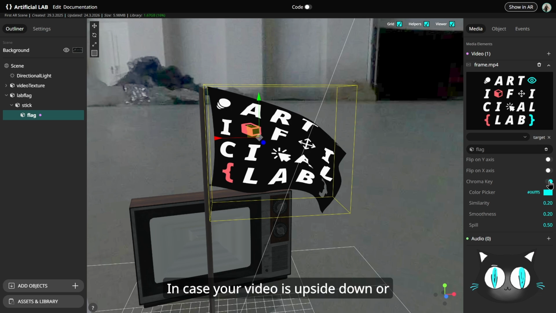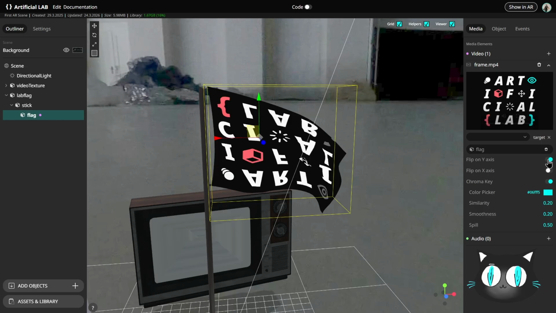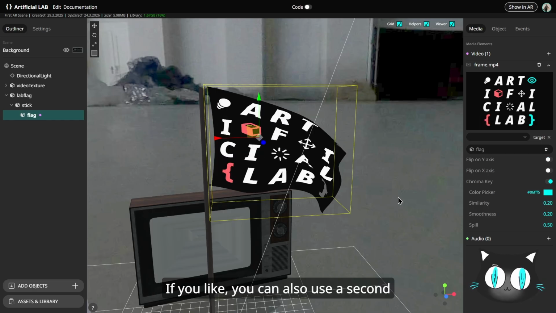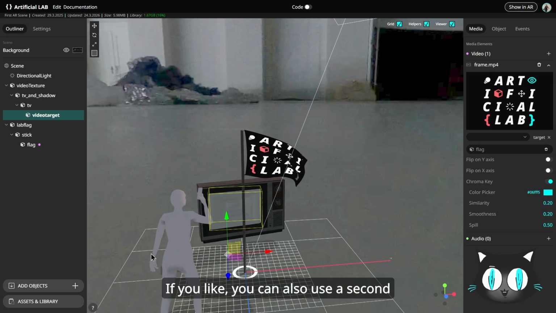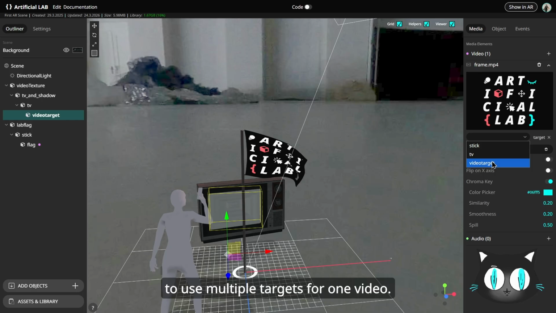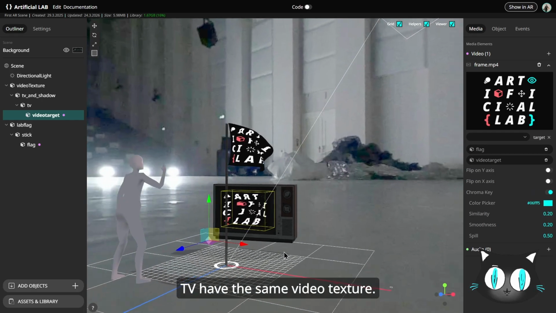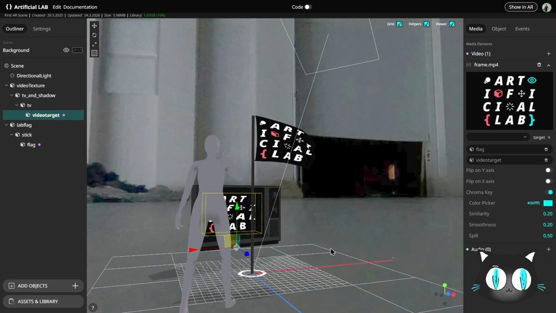In case your video is upside down or mirrored, you can use the flip options. If you like, you can also use a second element in the scene as a target, so it is possible to use multiple targets for one video. So now both the flag and the TV have the same video texture. But be aware, we can only add one video into the scene.